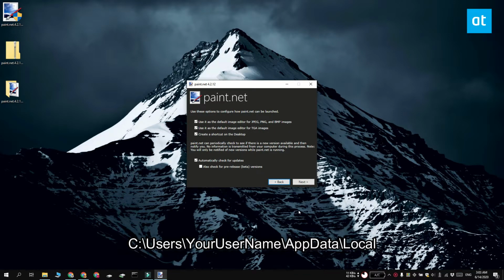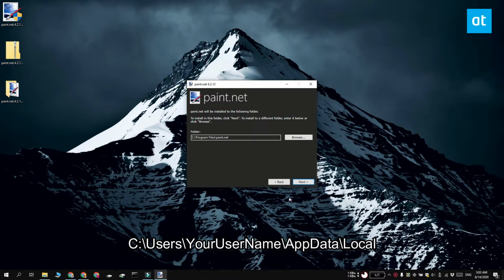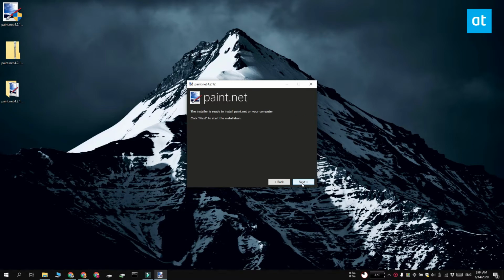Go ahead and install the app, and it is going to be installed to this folder that is specific to just your user, and other users on your Windows 10 PC are not going to be able to use this app. Now, this works for most apps, but it's not going to work for all apps. There will be exceptions.